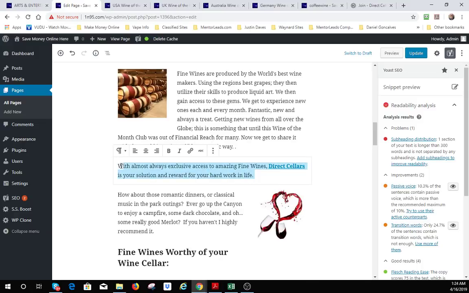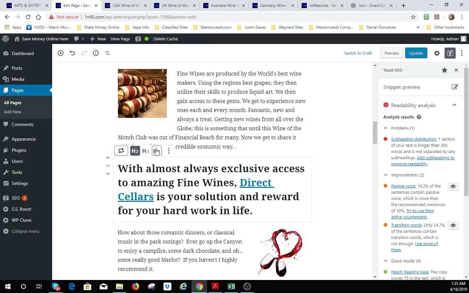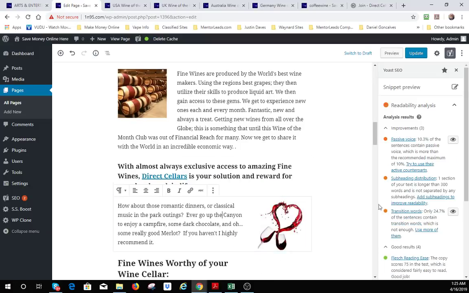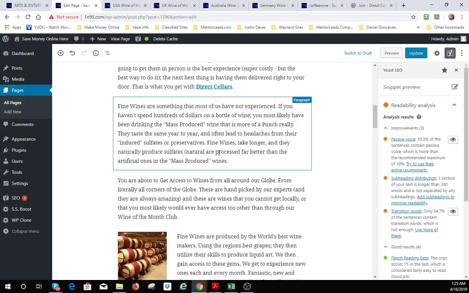And I'm going to take this and I'm going to make it a heading. I'm just going to make it a heading 4 because you'll notice here I needed some more subheadings. And I already have a problem. Like if you have more than 300 words that's not separated by a subheading, they don't like it. And I have more than 300 words in here, so I need to break this up as well.